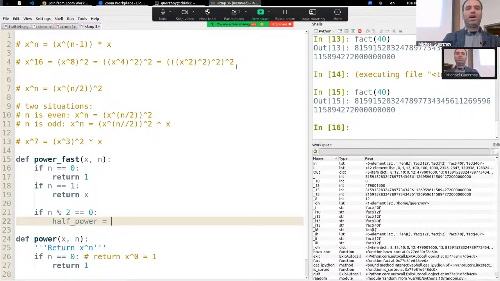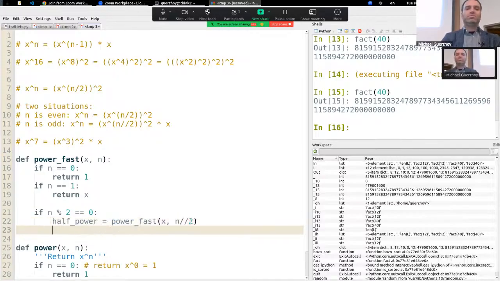I'll compute the half power. So this is power fast x, n over 2. The reason this is integer division is I want this to always be an integer. So even though n is even, I'll do integer division. And I'll return half power times half power.